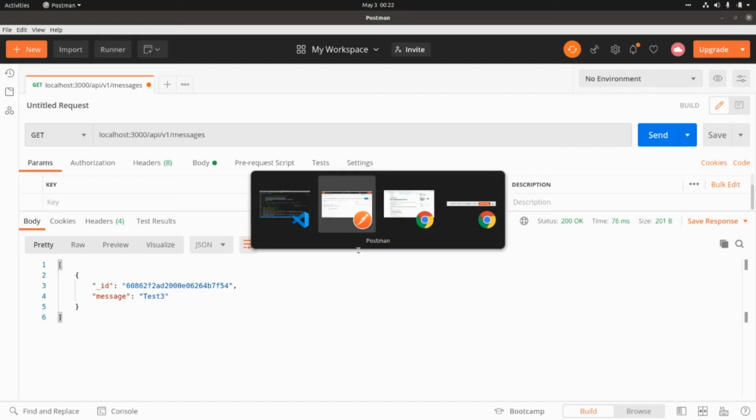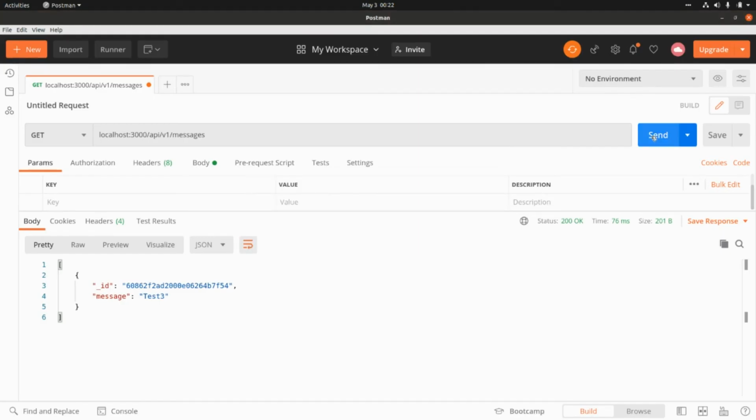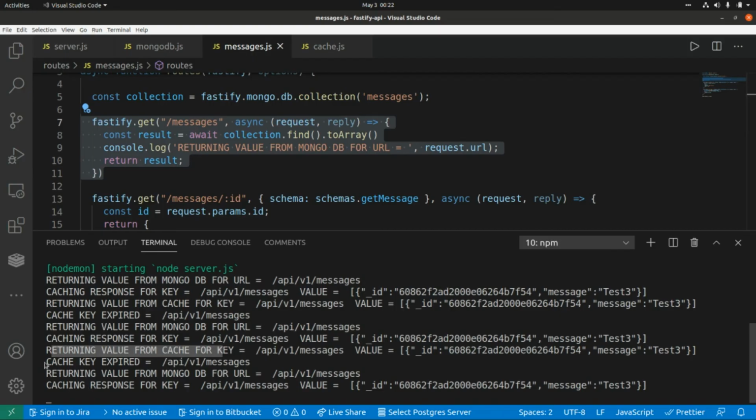And if we run this again, the key is going to expire again, probably. So let's run this again. And yes, the cache key expired again. It's going to return the value again from MongoDB, and it's going to cache the value set to that key again.